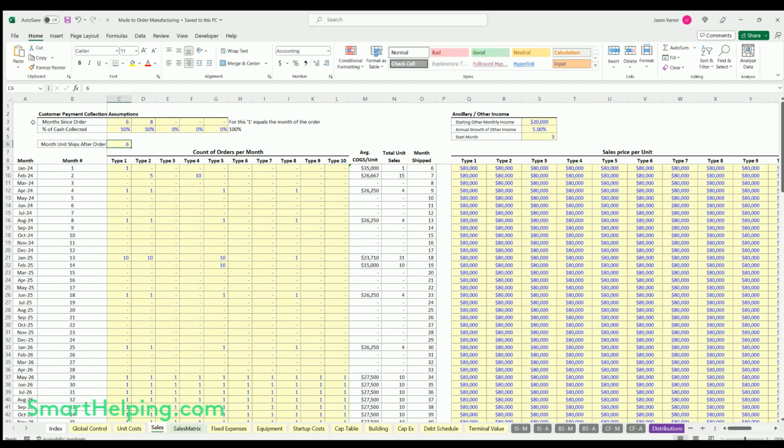Okay, so months since order, this is when you're collecting money from your customers relative to when the order happens. So technically, let's say they order the first month you collect 50%, and then maybe when you ship it, you collect the rest. That's a common scenario. The other one that usually happens is, let's say when you ship it, a customer maybe pays 50%, and then maybe in month 8, they pay the other 50%.